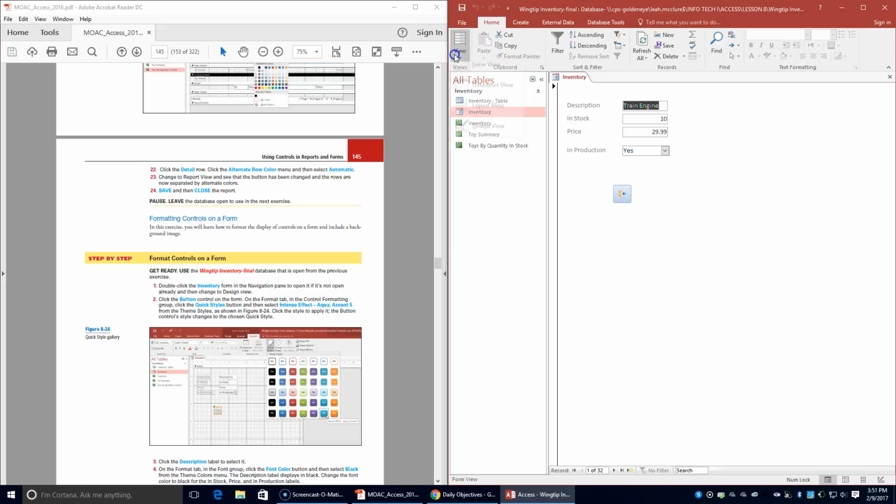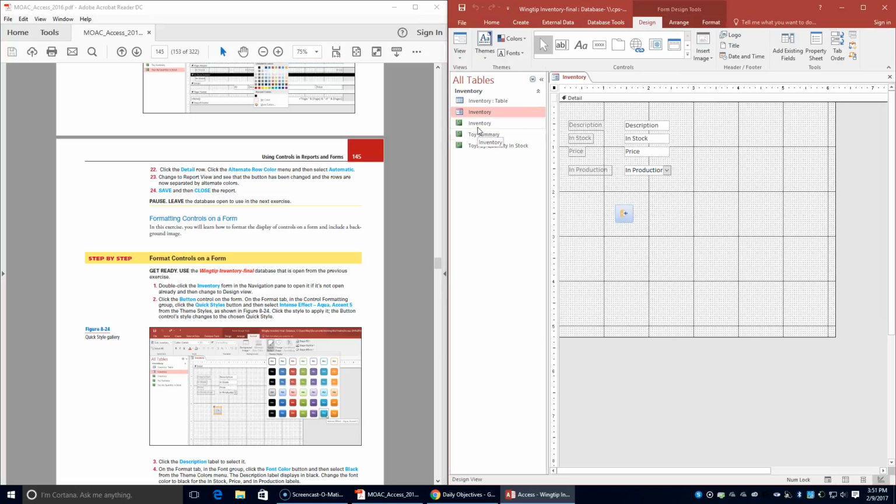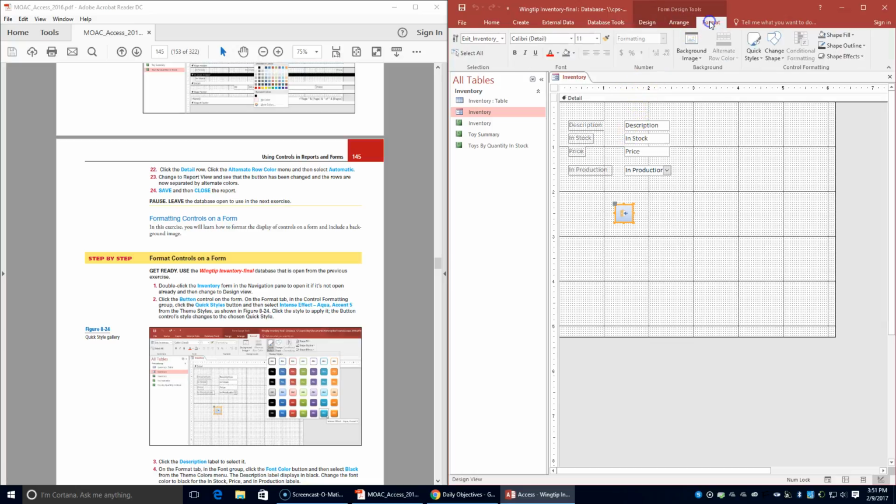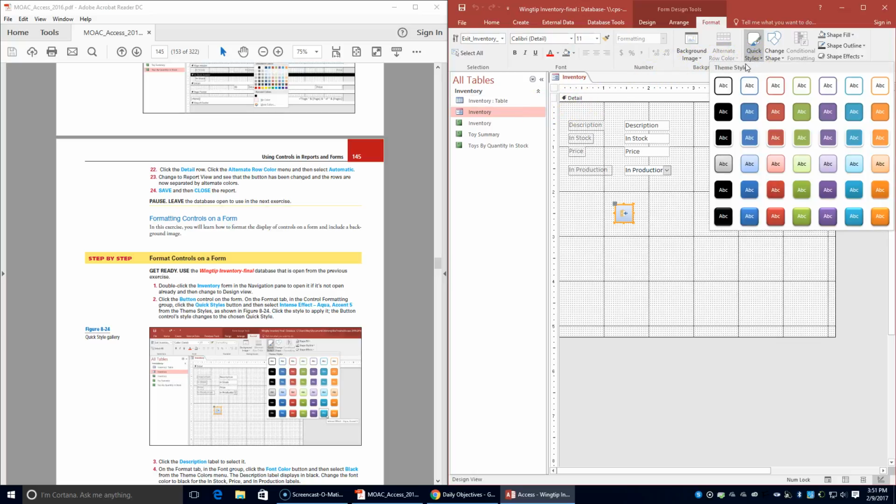Next, it says to double click the inventory form, and we're going to change to design view. It says to click the button control on the form, which is right here. And on the format tab in the control formatting group, we're going to click the quick styles button, and we're going to select intense effect aqua 5.